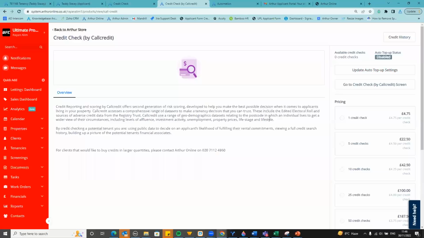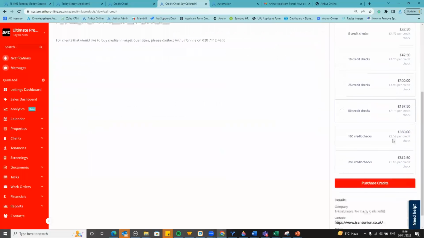Because this is not an Arthur product, we simply integrate with an external provider. You can obviously pay as you go, so you can buy one credit check and use that for £4.75 plus VAT. Or if you buy in bulk, then that unit price goes down quite considerably.